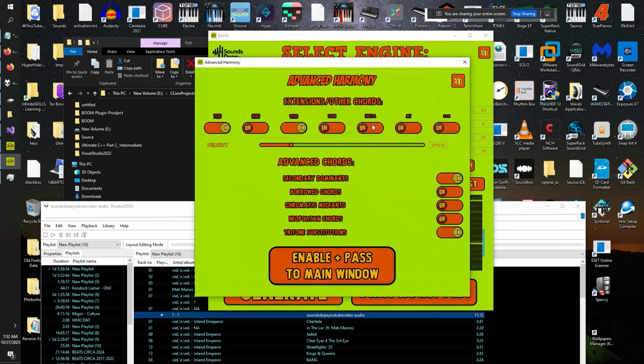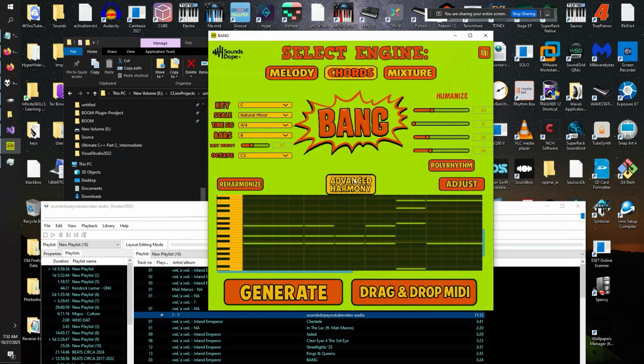Keep that in mind. Now, a question I often get is, do these advanced and extended chords settings affect the melody and mixture generator? And the short answer is yes, but both of them affect it in different ways.